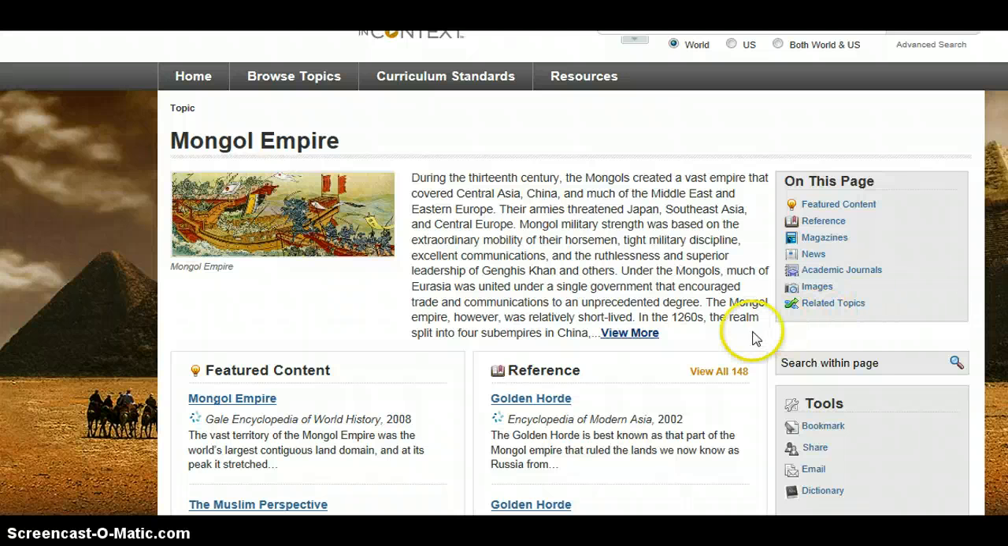Now, the first thing you'll see is right in the middle here, you're going to see a main article. If you click where it says View More, this is just the beginning of the article, so you're going to find the entire article. There's a place where you can search within. It's a special search box just for searching within this topic. That's pretty handy. You can also dial it in by, say you only want reference articles, or if you're only looking for academic journals, you can click on these links and it will sift through some of your results for you.